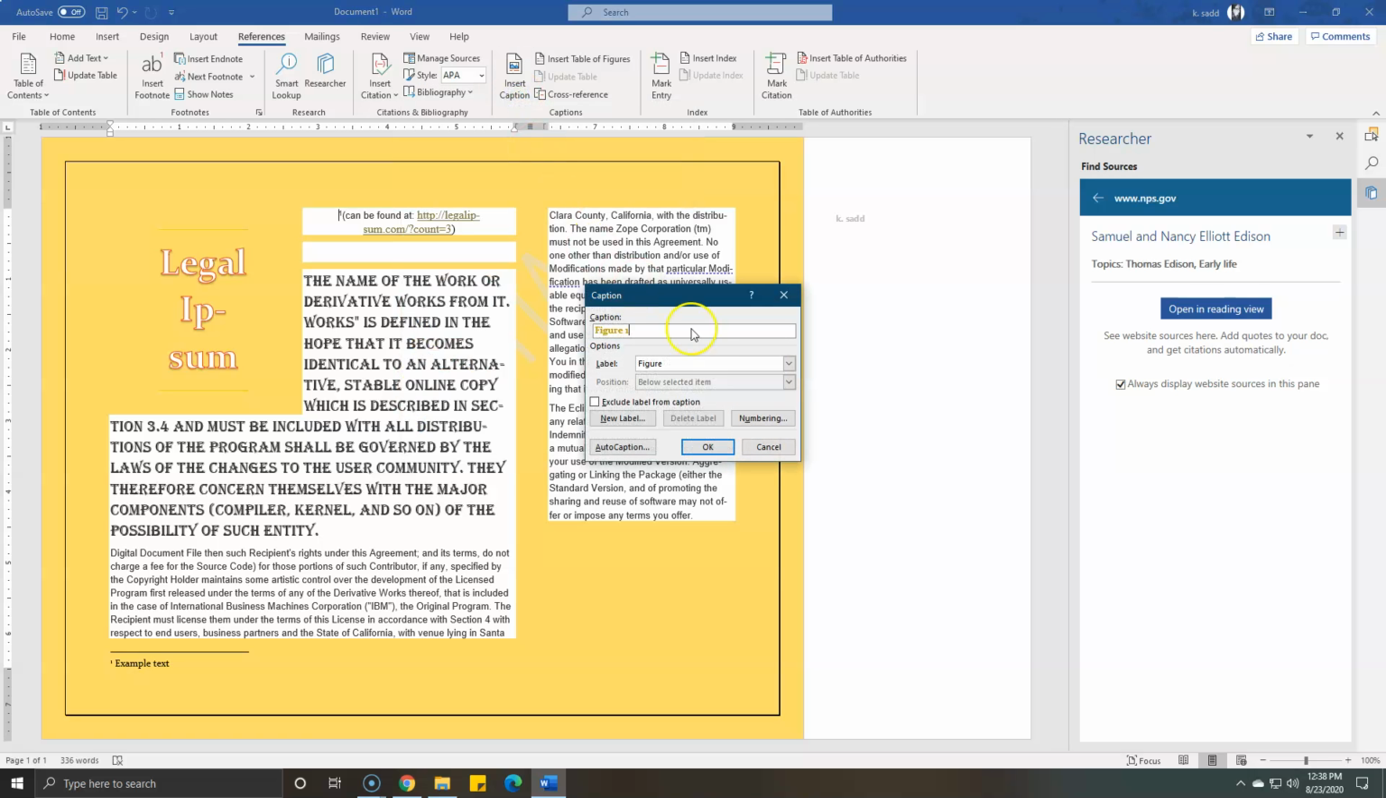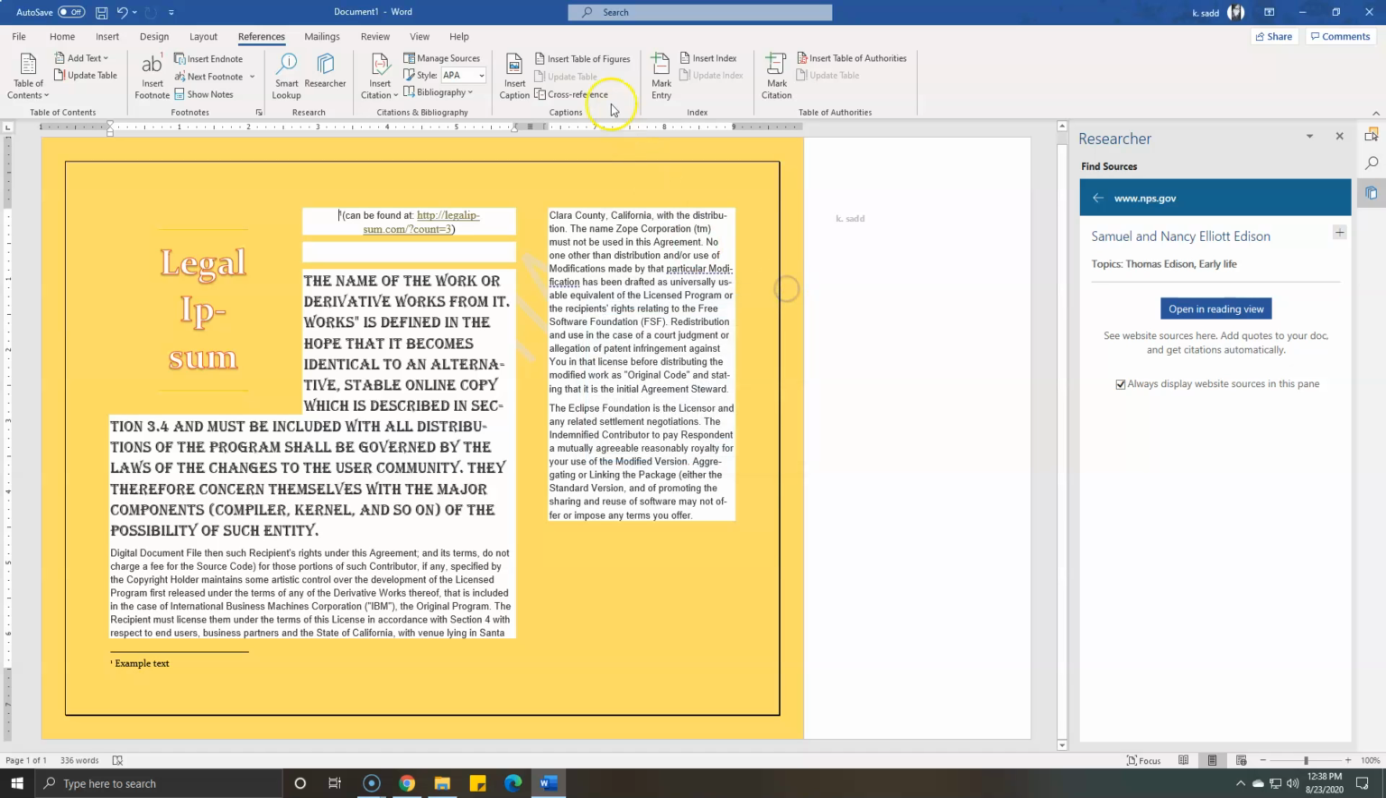You can insert a caption. You can update your tables of figure, which is essentially just like a list of captioned items. So if you were to caption a picture or a table, you can create that for it. You can cross-reference with it. You can mark an entry. You can add it to your index. You can mark a citation, and you can insert a table of authorities.